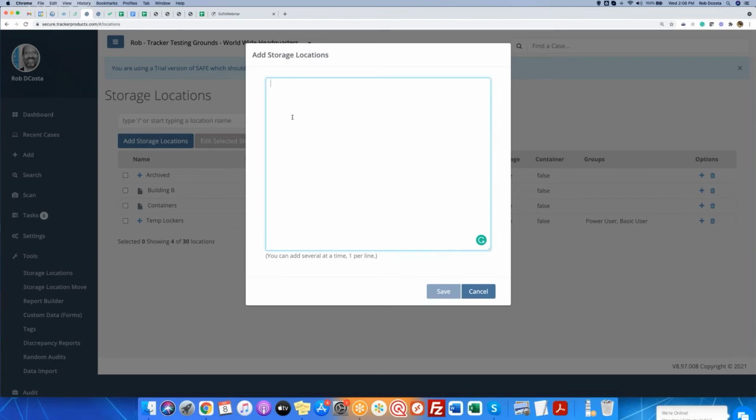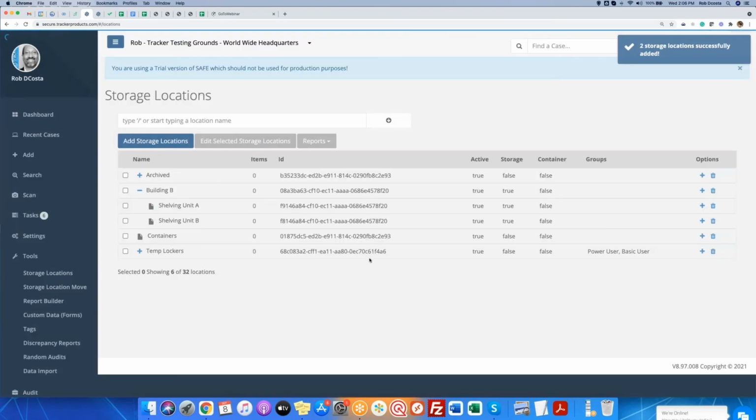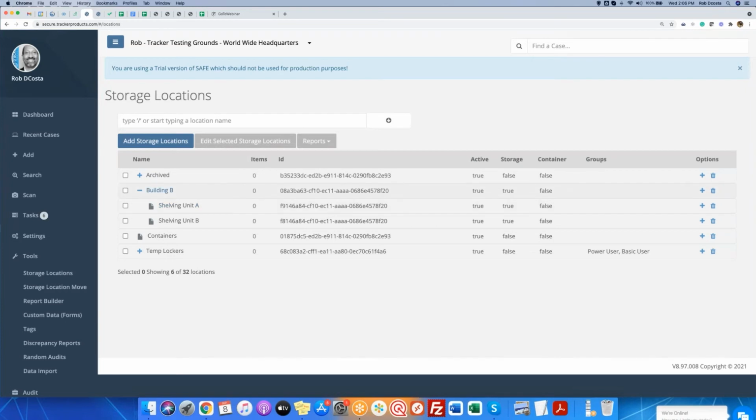Let's add some shelving units. Let's do shelving unit A. And why don't we have a shelving unit B as well? So we have a couple of shelving units in the building. And let's save that. And as you'll see, those shelving units automatically got nested under building B. So that's kind of nice.